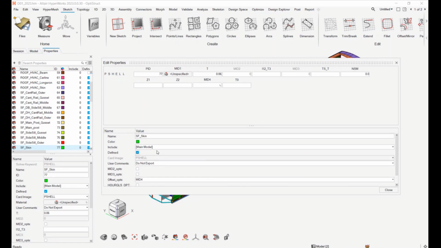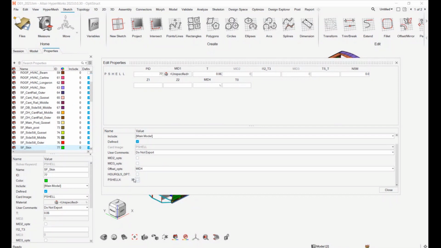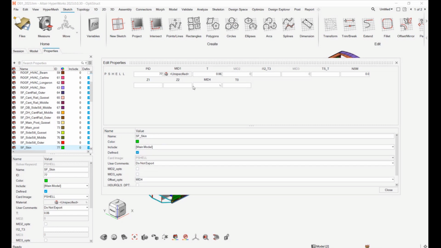And here, compared to the legacy card editor, an advantage we have is we allow some of the non-solver attributes also to be edited here. For example, the name, color, include, etc. All those can be edited from here. Then we have these controlling attributes from where you can define and add the subcards.